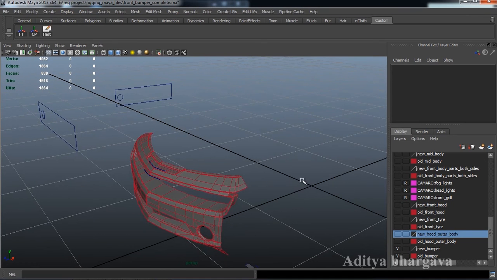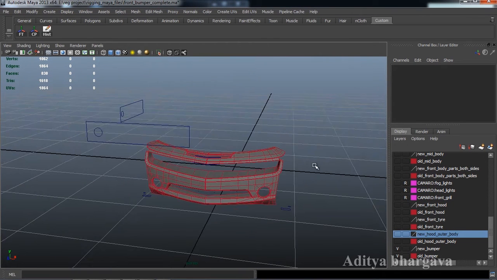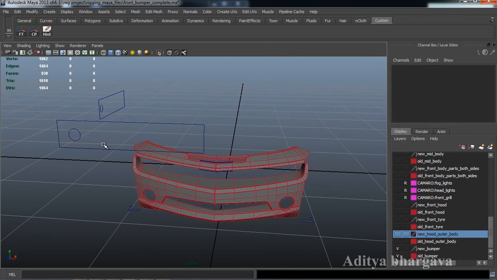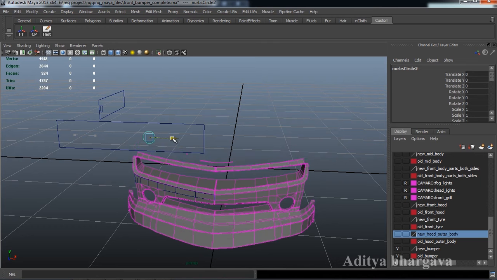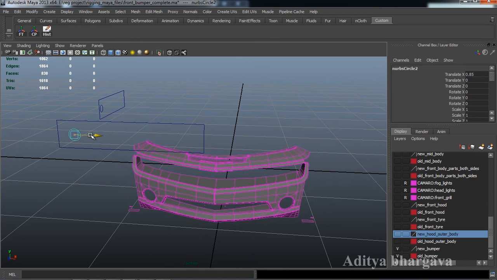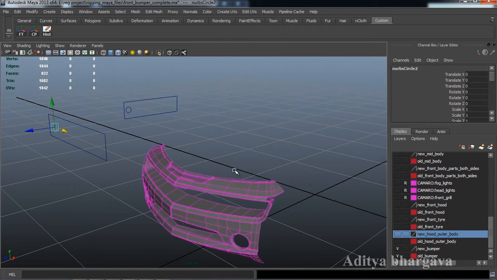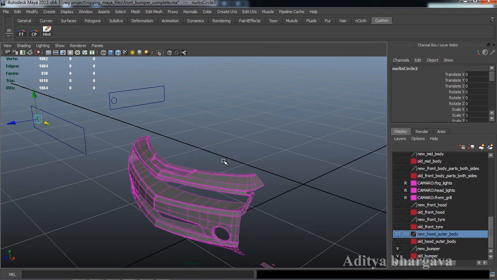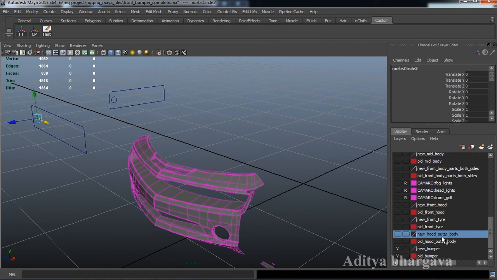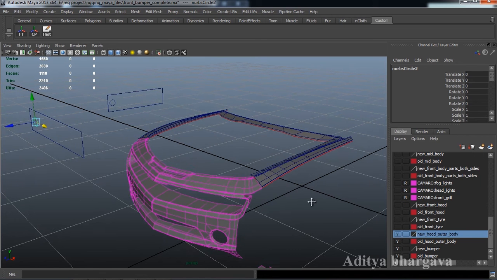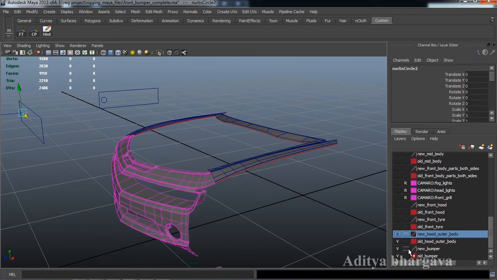Hey there, so far we have done the bumper part of this car for the rigging of the transformation of these cars. So far we've done this much. So now let's move to the second part. The second part will be these two layers, new hood outer body and old hood outer body. So let's make these layers visible and let's hide the already done layers.